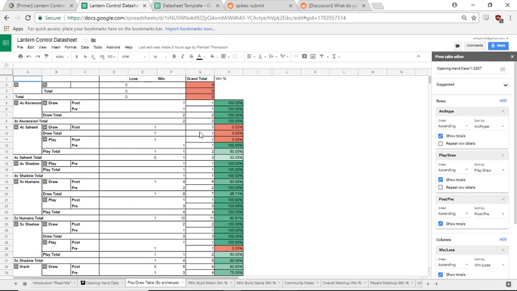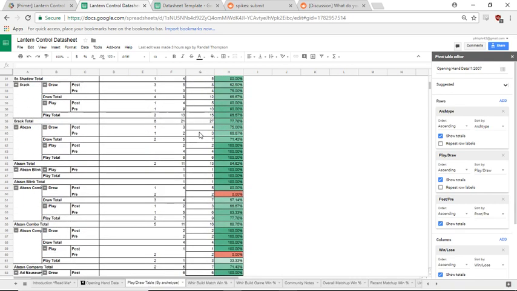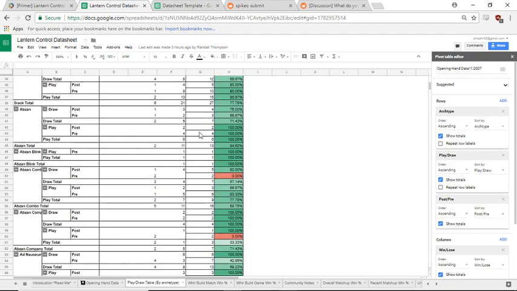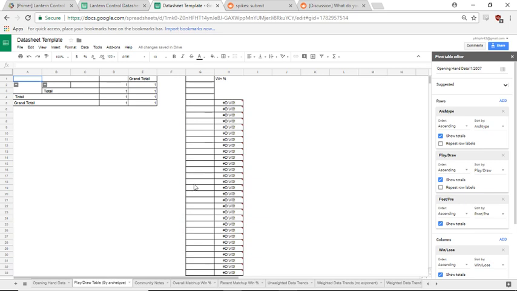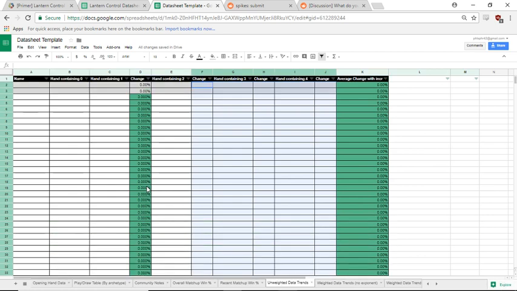Whether a win percentage is when on the play versus on the draw, to help out there. It takes a while to get some reliable data. You have to get good sample sizes. But anyways, a lot of this is already set up, though there is some work you have to do to get it set up nicely.